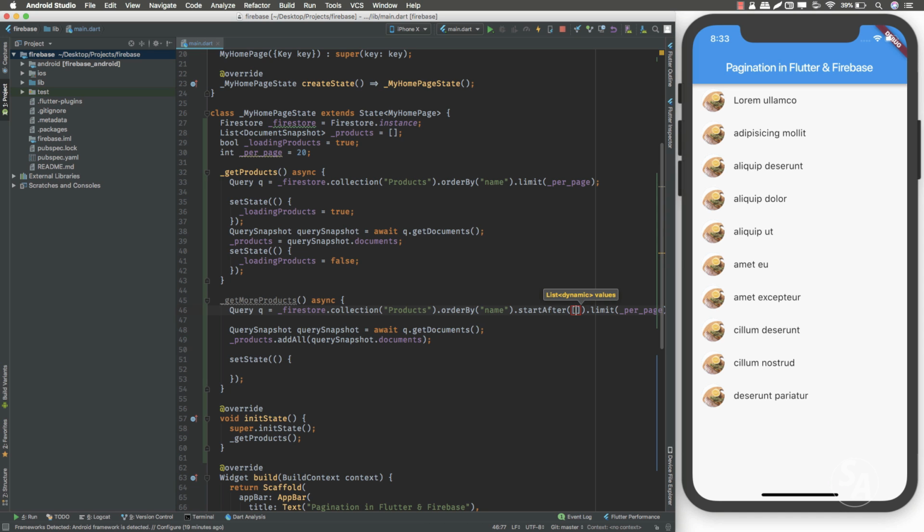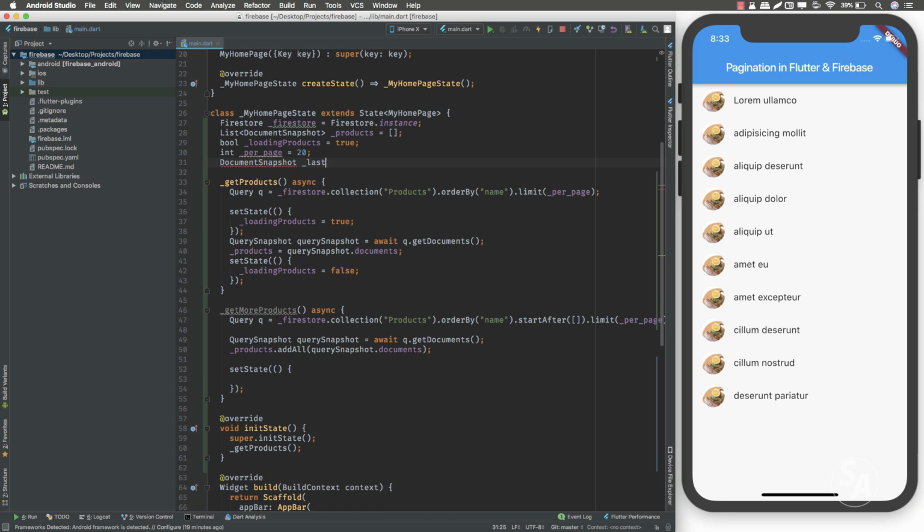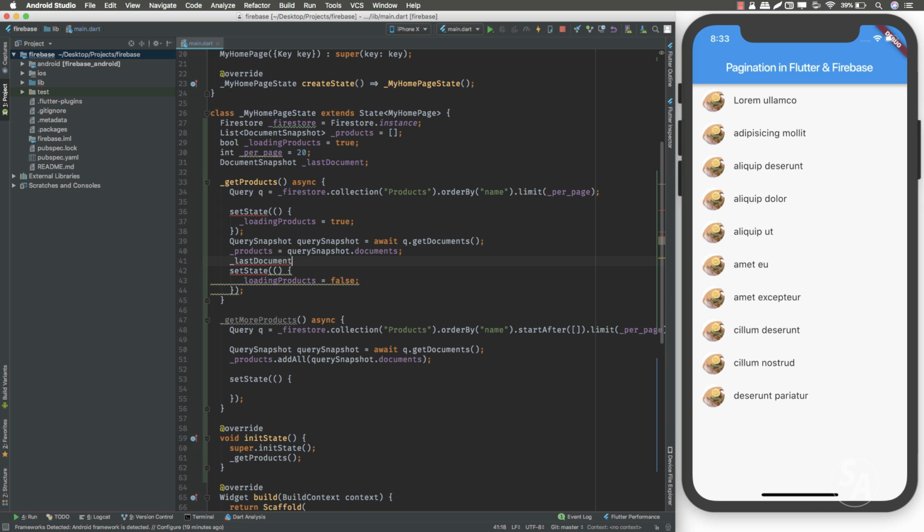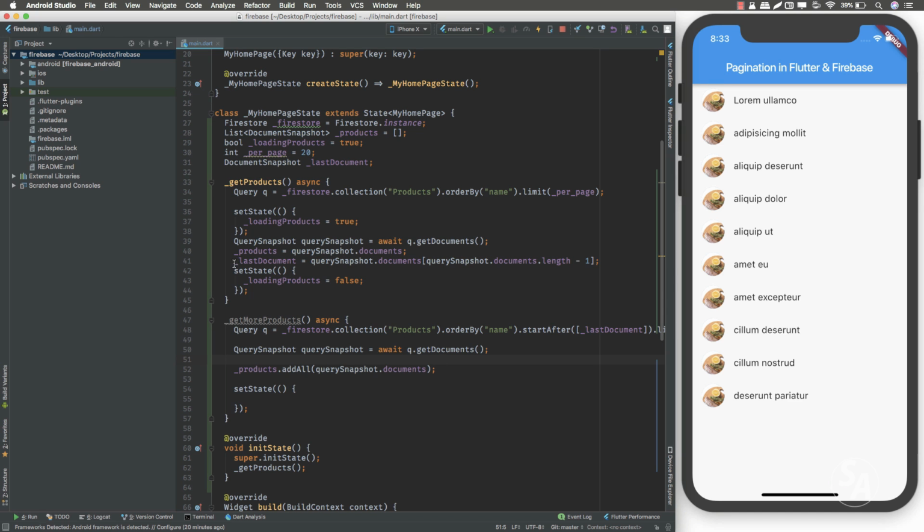The startAfter function takes in an array or list of values. So let's just go ahead and create an object of type document snapshot, call it last document, and when we are done with loading the products inside the getProducts function, let's assign the value to the last document, which will be the last object inside query_snapshot.documents list. And we'll pass in the last document inside the startAfter function. I'm not sure if this works or not, but let's just go ahead and try that out. Also, we'll update the value of last document inside the getMoreProducts function as well after we are done with retrieving the documents from Firestore. So the basic getMoreProducts function is done.